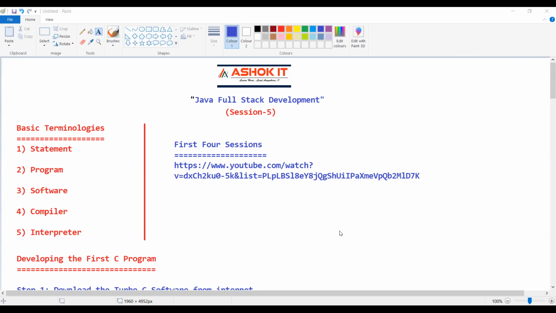Sir, how many days will it take to complete core Java? As I gave you the timeline at the initial sessions, it's a minimum of 2 months and a maximum of 2 months, 15 days. Not just core Java, guys: core Java plus advanced Java plus DB. Okay, sir.